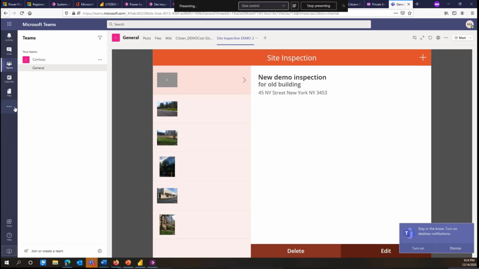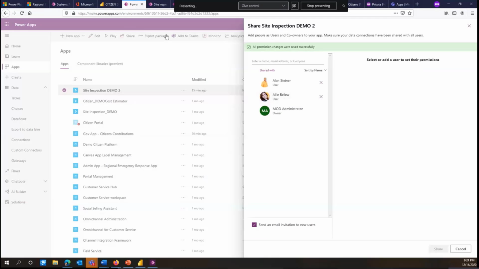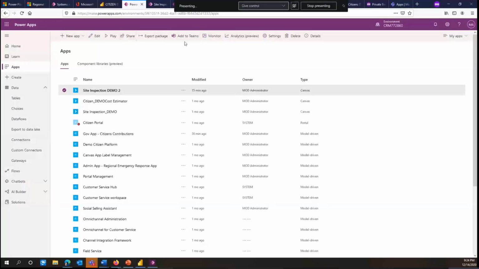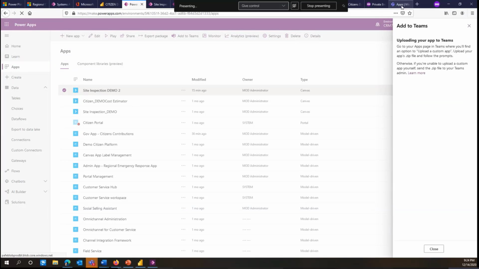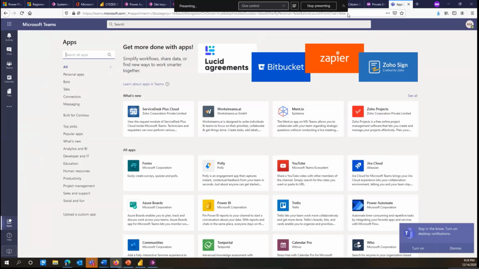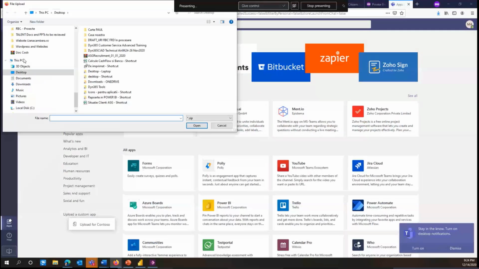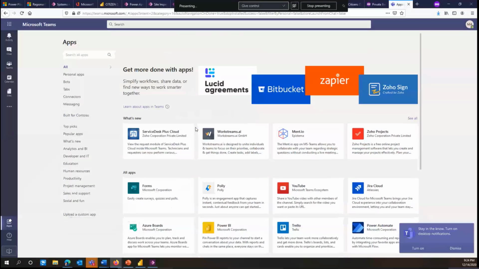Now, another way to have it is by going into the apps, and I can download it from anywhere I have created it. You see also the Add to Teams button. So this can basically be added to Teams. I download the app that I created. Okay, save, site inspection, and then I publish it to the store in Teams. So I can go here, upload a custom app, upload for Contoso. This is the company. Okay, downloads, site inspection. All right.